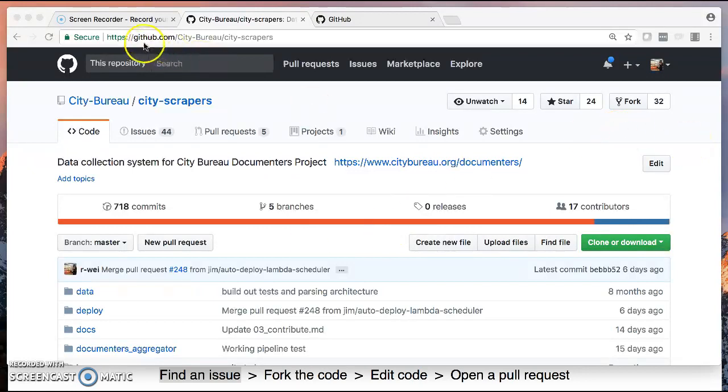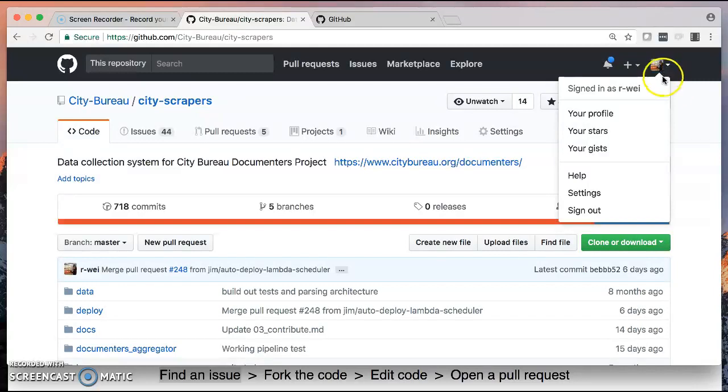So here we are at github.com/citybureau/cityscrapers. The first thing you want to do is to make sure that you have a GitHub account and that you're logged in. So here you can see that I'm logged in as Rway.